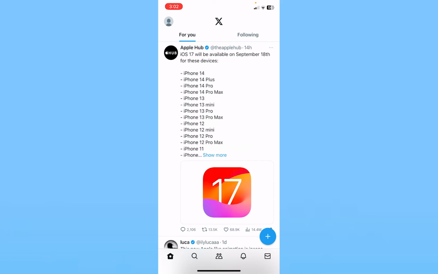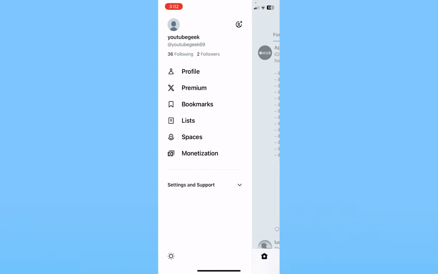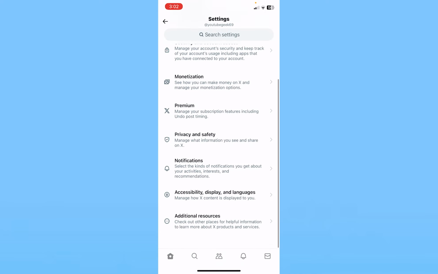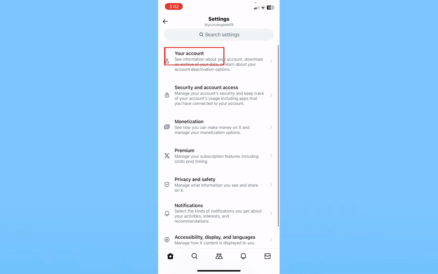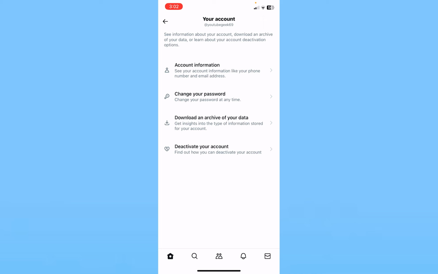First thing, you want to click on the top left at the profile picture of your Twitter account, and then once you're over here, click on settings and support. Once you click on it, click on settings and privacy, the first option. Then over here, go to where it says your account, and inside your account, the last option where it says deactivate your account, click on it.